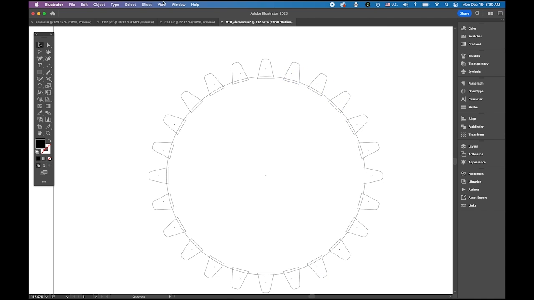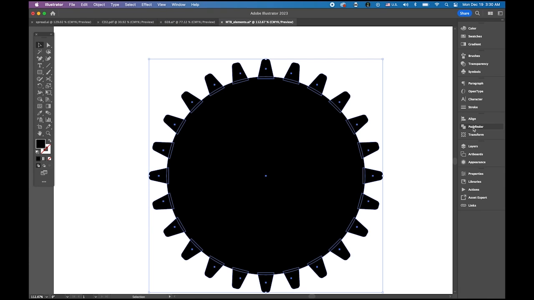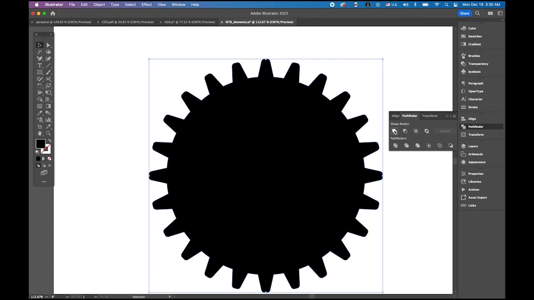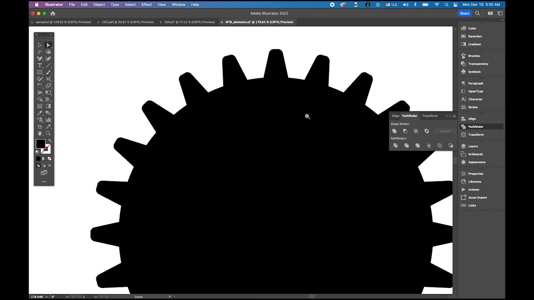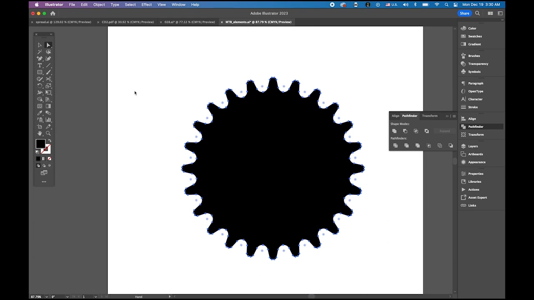Okay, now I'm going back to the preview mode. Select all. Then under your pathfinder, choose unite as one shape. Deselect. Now choose your direct selection tool, white arrow. Click. Then zoom in. You see these little tiny circles. Keep pressing one of them and round the corner like that. Okay, so we have a basic gear shape, the bike gear.